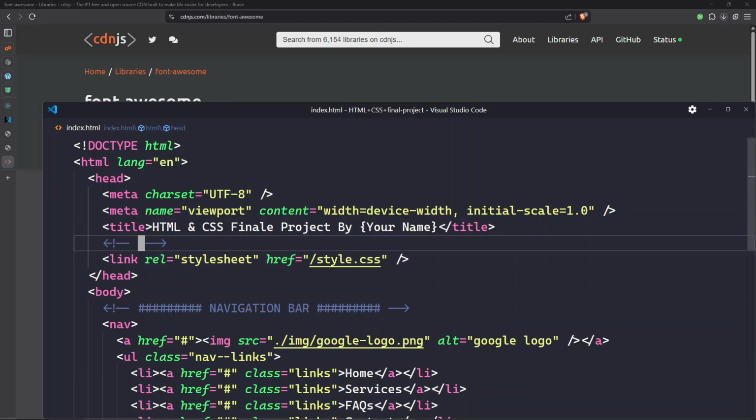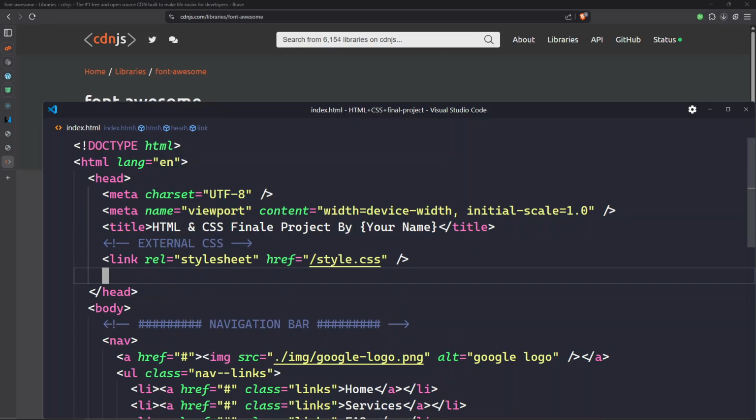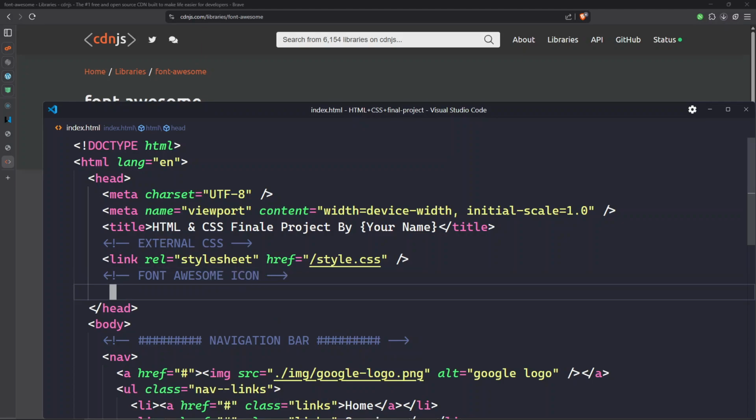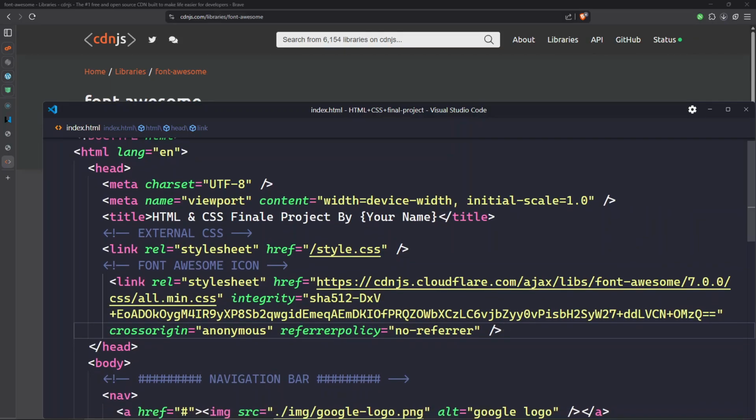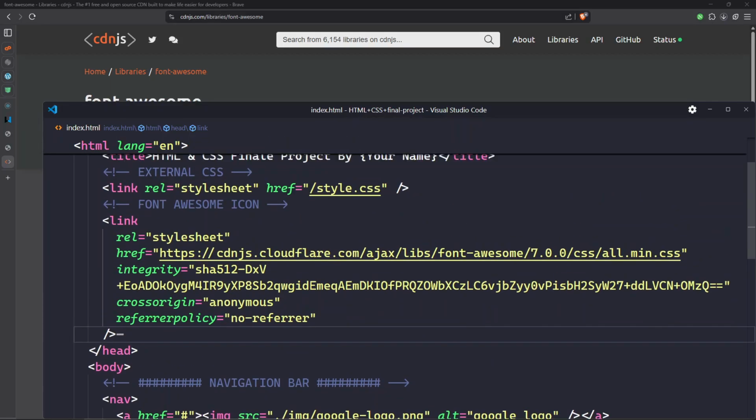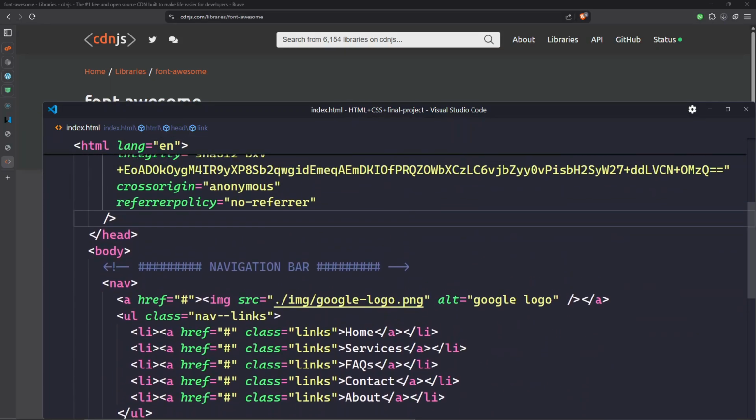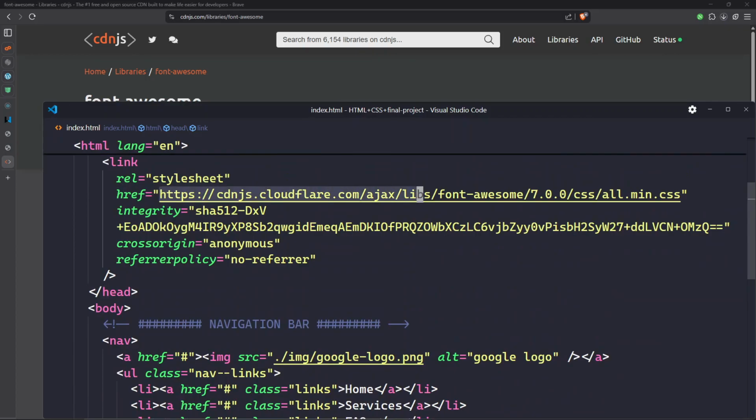What I can do is put in a comment at the top here, so I can know what every link is. This one is for my external CSS, and the next one I'll be putting here is the Font Awesome icon. While you've copied it, just paste it. Ctrl V to paste, and then you can see you get this link here. That's totally fine. It doesn't do anything right now. It will go to the Font Awesome website and fetch you any icon you need to use.